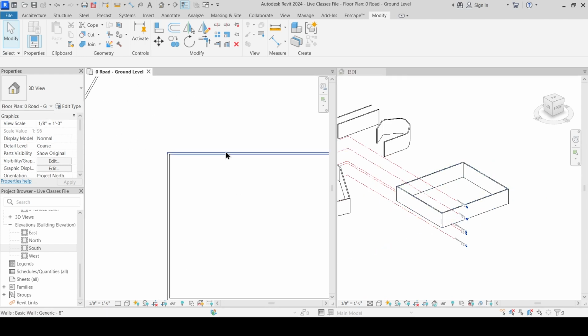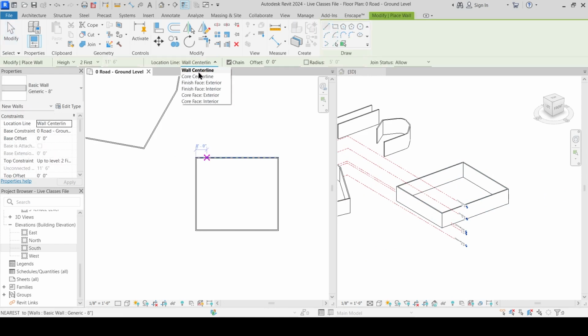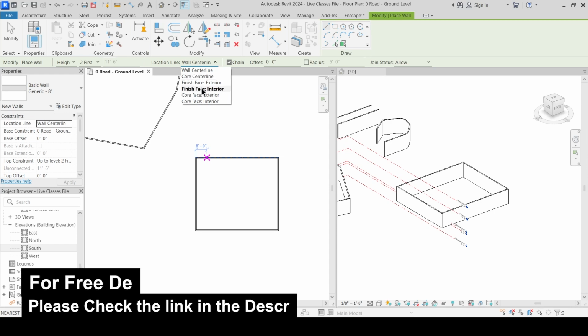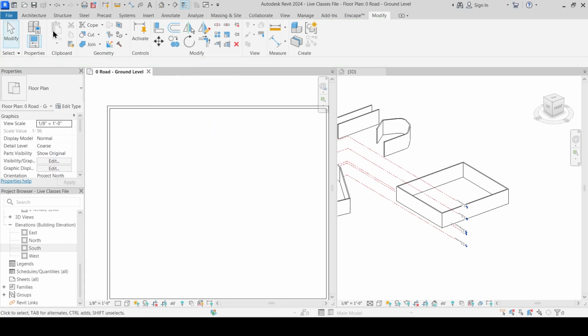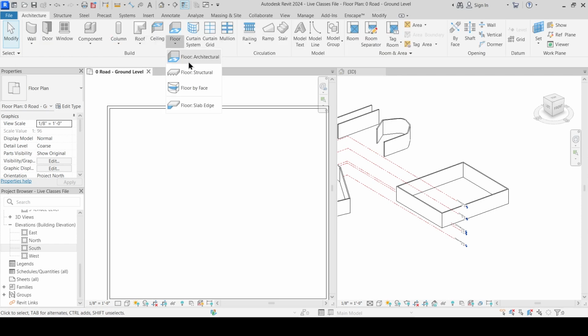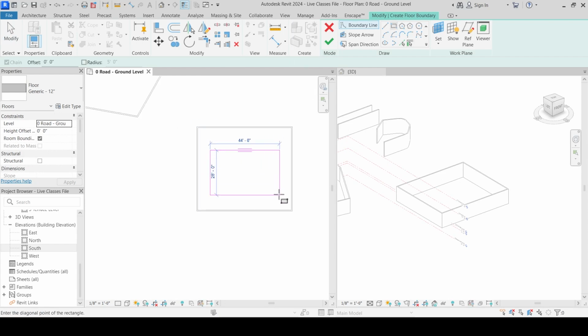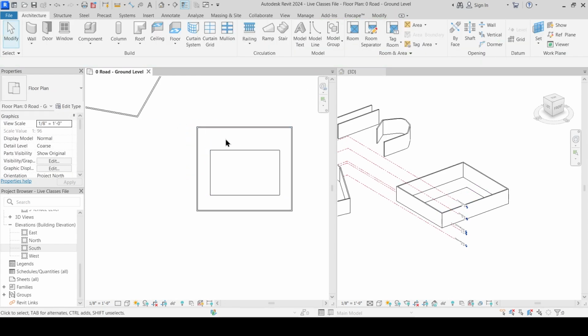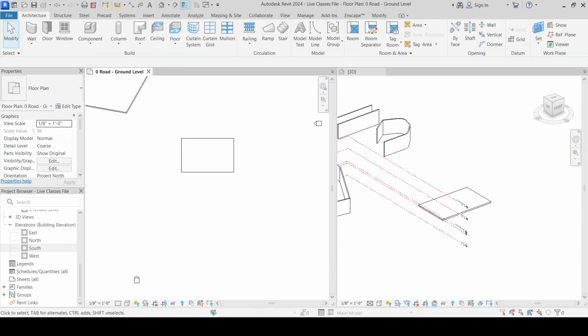Fine. Now, what is this particular thing? Wall center line, finished face exterior and finished face interior. Core center line and core face exterior and interior I will show you later. First, I will show you what is wall center line, wall finished face exterior and finished face interior. For that, I need to drop a floor, floor architectural. And with that rectangle selected, I'll just drop one floor. Don't worry, the floor is entirely one different command, and I will show you that when the time comes.